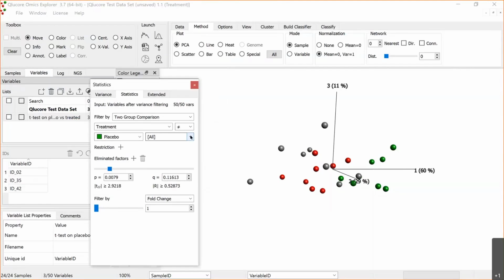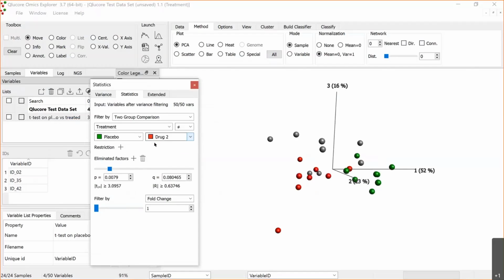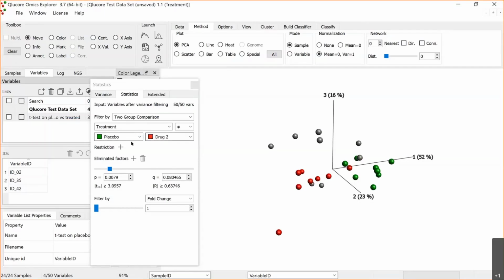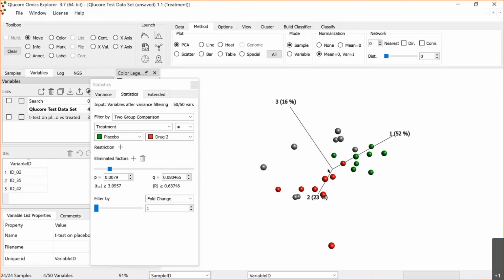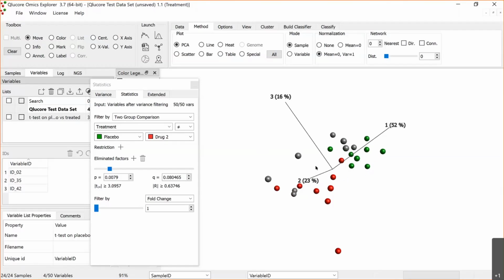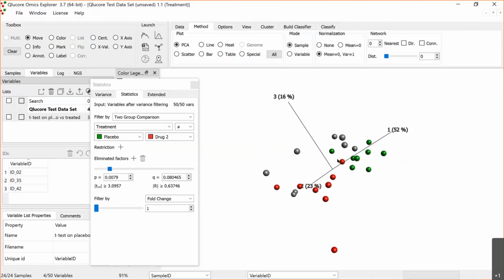Okay, but now we also have a new option. If I would like to compare placebo with drug 2, I can now pick another group here. The meaning of this is that the statistical test is only performed on the samples belonging to placebo and drug 2. So the genes, the variables that I find, are good at separating these two groups. But the visualization includes all samples. So sometimes you are interested in doing this and then seeing how that affects all of the samples.